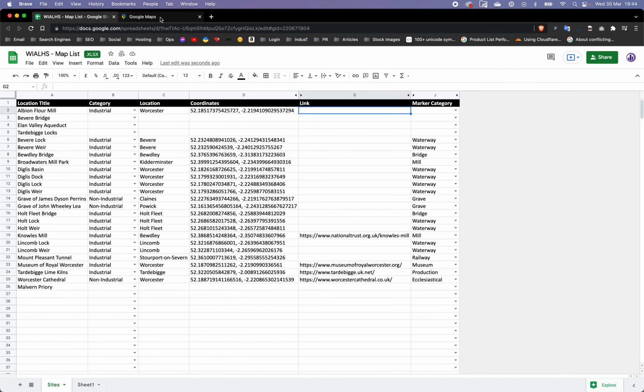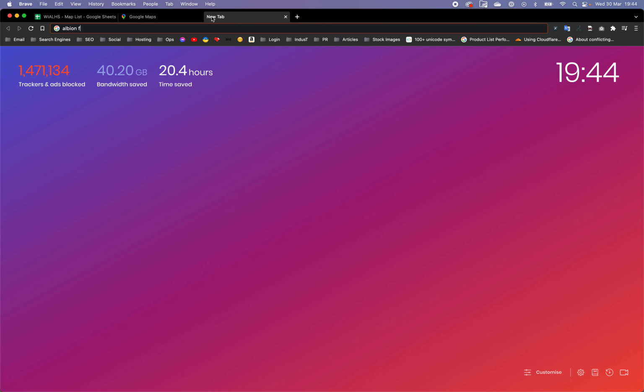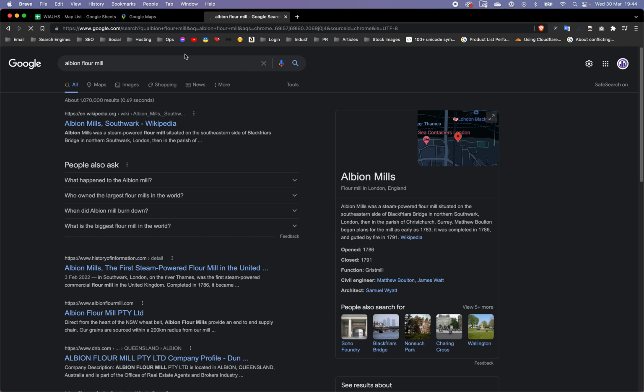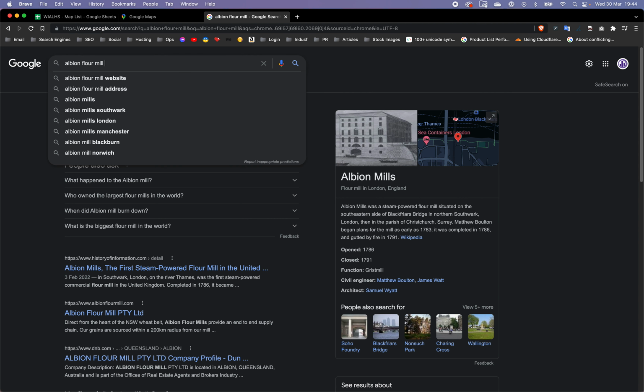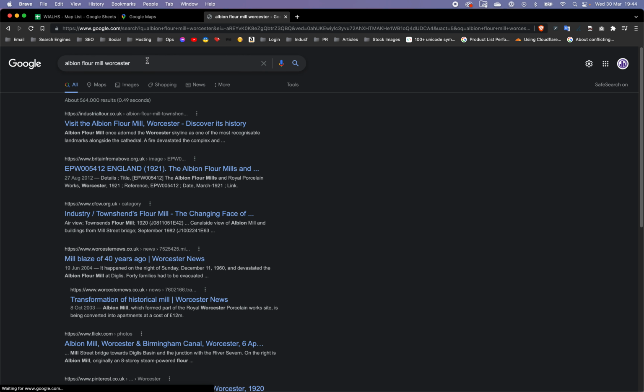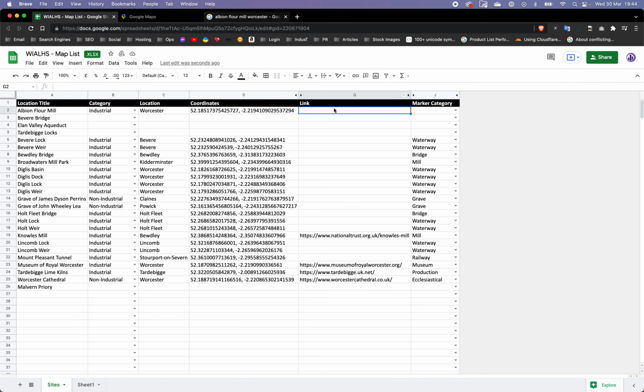Now, regarding a link, if we type in Albion Flour Mill, we can see again that we've got this duplicate in London. It's also called Albion Mills. So we might want to narrow our search down by putting in Worcester, and there really isn't an official site here. So in this instance, what we would do is leave the link empty, which is fine. And then we go over to the marker category and we can then select the mill. And there we go. We've completed the Albion Flour Mill.